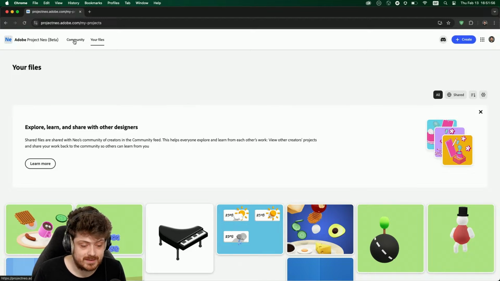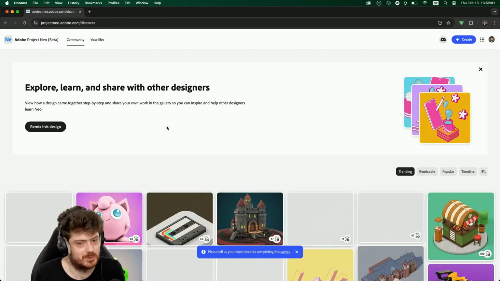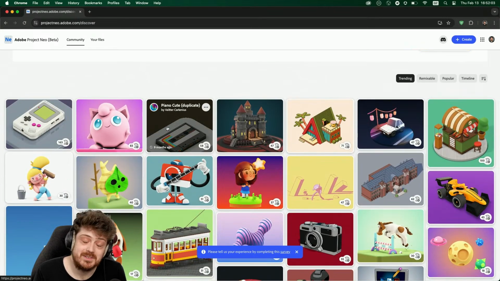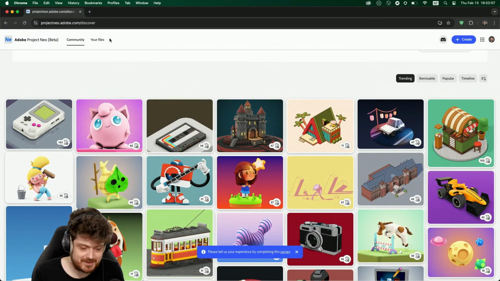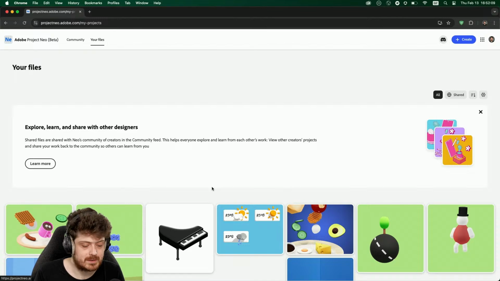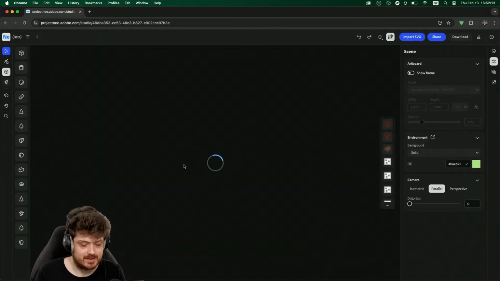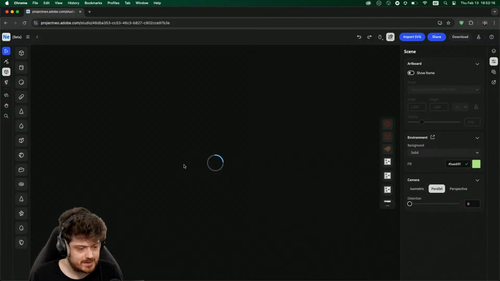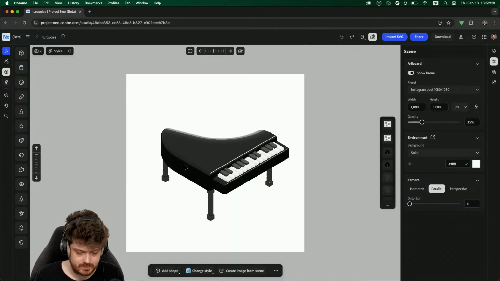Because, as you can see, we have community files, so these are things other people have made, and of course, some of them are definitely maybe a tiny bit better than what we have done today, but we also have the files I have been working on. So we can see I have been working on a piano like this, which hopefully will load in just a minute. And there we go.